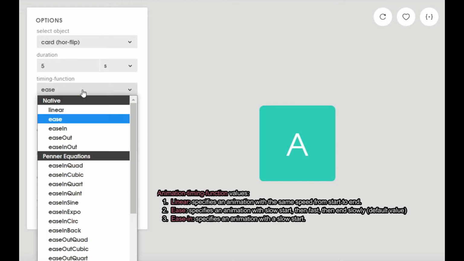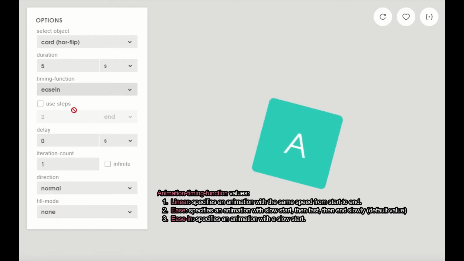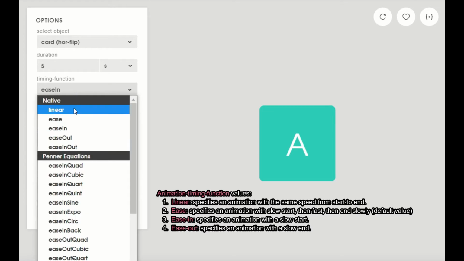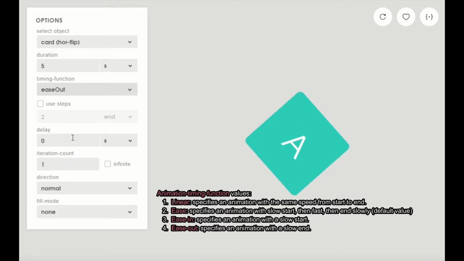And then the ease-in value, it specifies an animation with a slow start, and then it will change into fast until the end. So as you can see, it's slow and then became fast. Okay. And then the ease-out value, it specifies the animation with a slow end. So it is the opposite of ease-in. So the ease-out, it starts fast and it will end slowly. So let us try it. Okay, fast and then it will become slow.